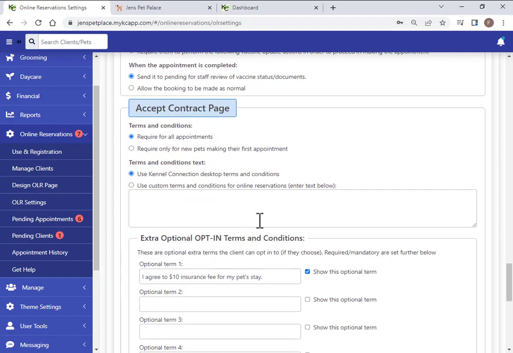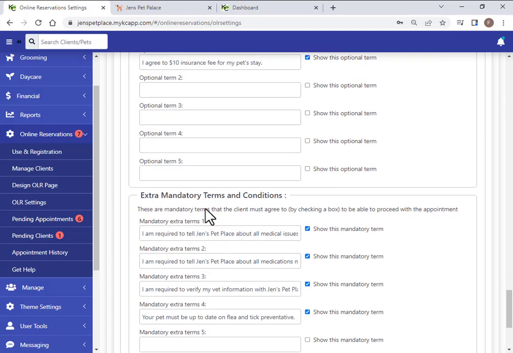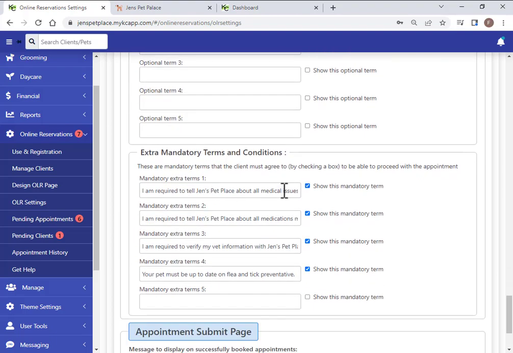So the contract, you're able to do a contract that comes from your desktop kennel connection. Or you can do a special contract in here where you just type in the terms that you want it to see. You have also options to do opt-in terms. So this is an example of an opt-in term, and they basically can accept it or decline it. And you can do up to 5. And then this is the mandatory term. So this means they have to click a box that they agree to it. So this is an additional place to put some important information you need them to know.